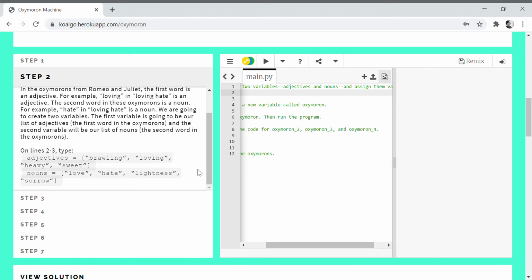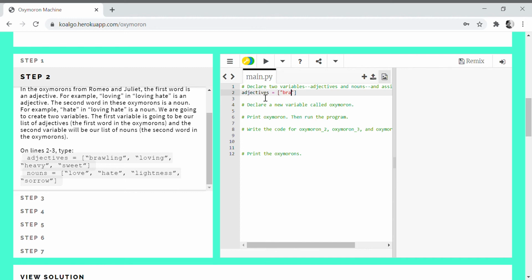And in this first step, what we're doing is basically splitting those oxymorons up into two lists, lists of adjectives and nouns. So like I just said, an oxymoron consists of an adjective and a noun. So what we're doing in this first part is just splitting up those components. In order to do that, we are going to first have a variable called adjectives, and we're going to have brawling, loving, heavy, and sweet.